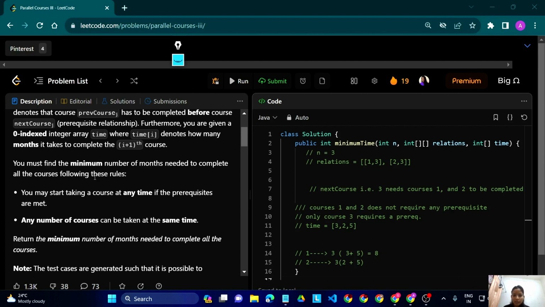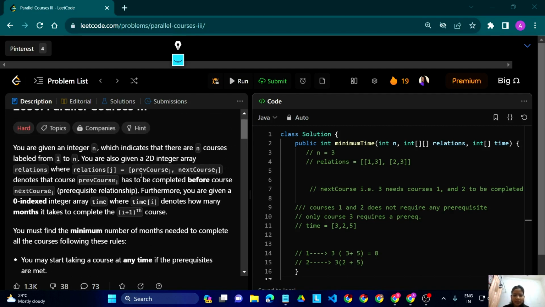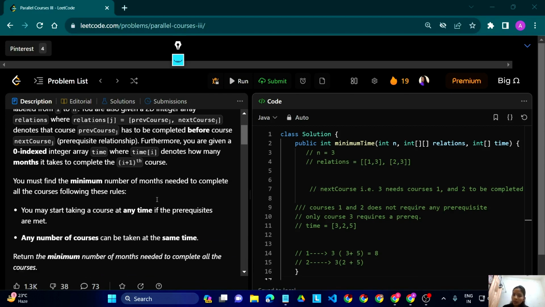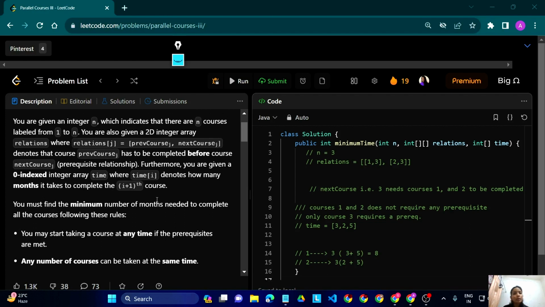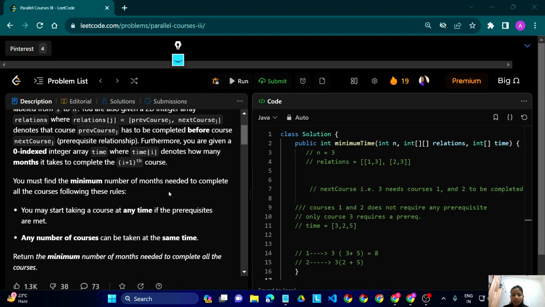The first condition simply says that you can start taking a course at any time if the prerequisites are met. You clearly saw here that prerequisites are only required for the next courses, not for the previous courses. So the first element of this 2D array, that is the previous course, doesn't have any sort of prerequisite. So in a 2D array, whichever previous courses are available, you can opt for all of them at the same time, but you cannot do the same for next courses. For next courses you have to have the prerequisites completed.